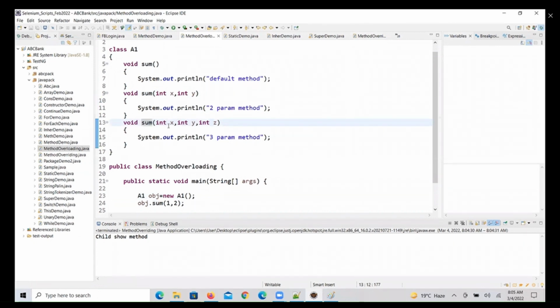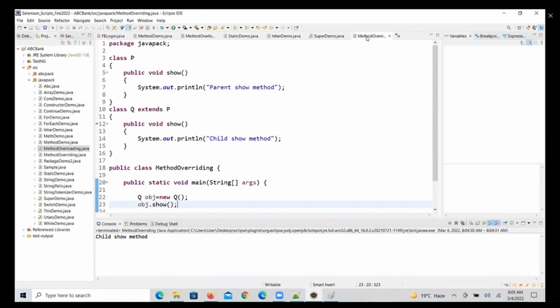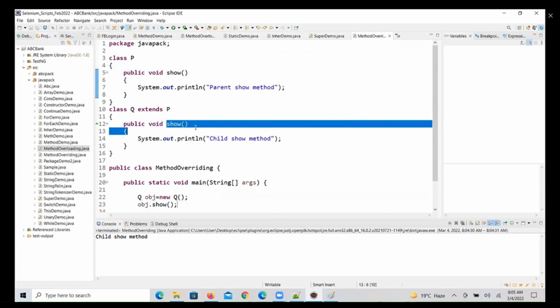In method overloading, we are using the same method names but different parameters. Overriding means same methods but not in the same class, in different classes which are in a parent child relationship. Then child class methods are going to execute instead of parent class methods. Okay, simple about method overriding.